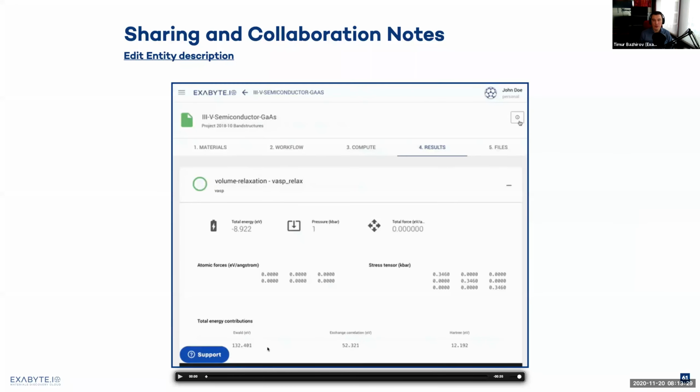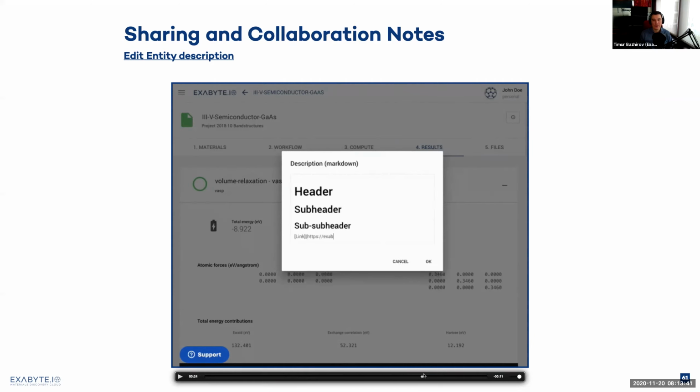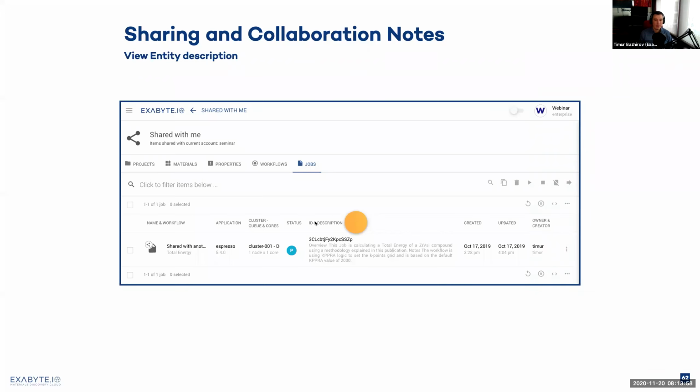You can click on the information icon here, and we can edit the description, which supports a markdown format. So we can do things like add headers, add links, and add source code, for example, if you want. So this is the quick description in the markdown format. And if you click on OK, it is automatically saved into this entity. So when we view this entity in the list, we will be able to enable the ID and description column in the list of jobs, and we will be able to see the plain text version of this description to quickly understand what happened in each of the jobs.